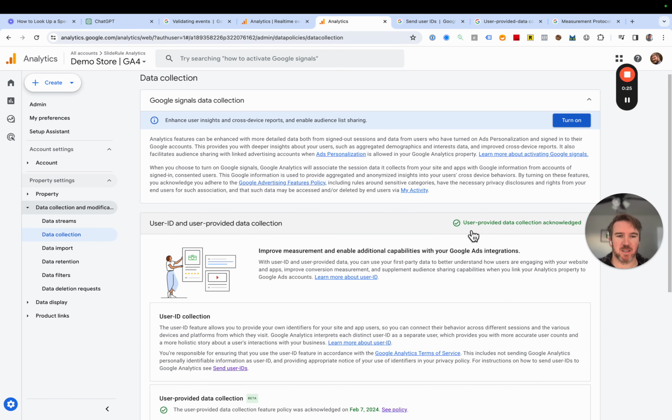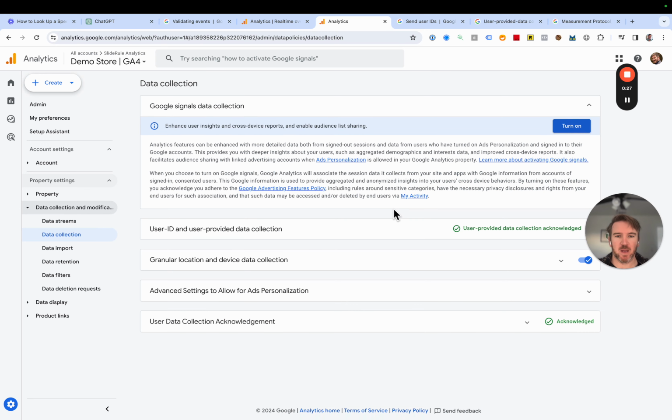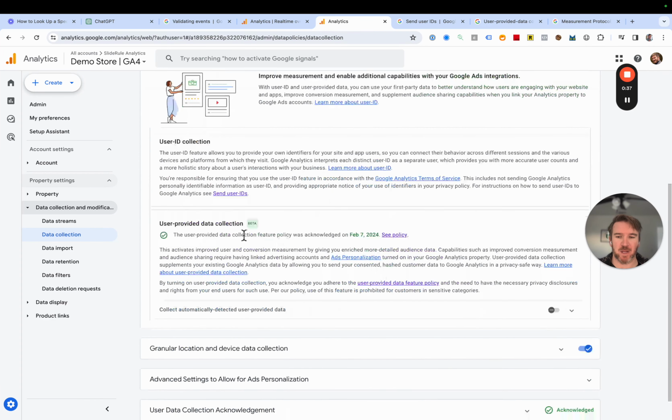So this is this acknowledgement. It's acknowledged here. And if you acknowledge it, there's no way to unacknowledge it and to prevent this. It is listed as in beta right now by Google Analytics, this user-provided data collection. This is what you do not want to enable. You cannot disable it once it is enabled, and it will break your tracking.